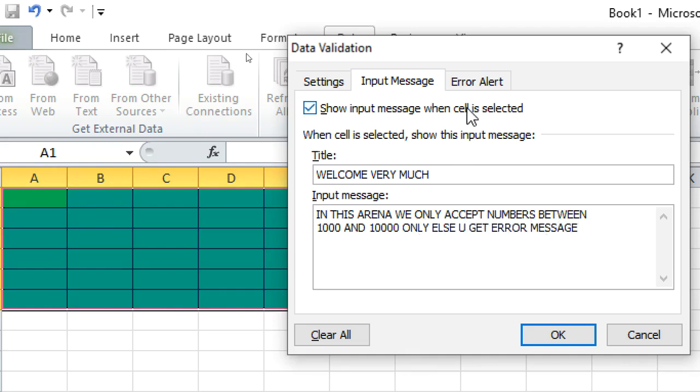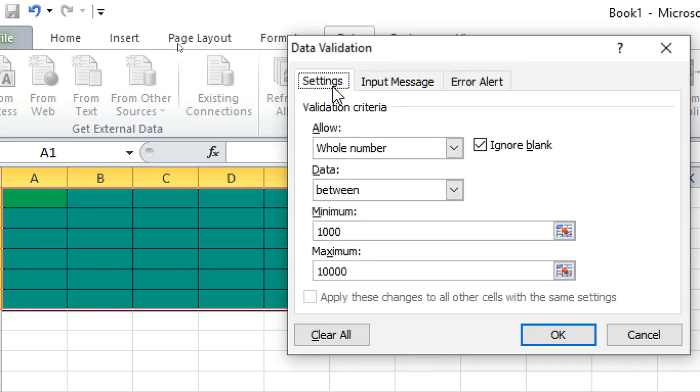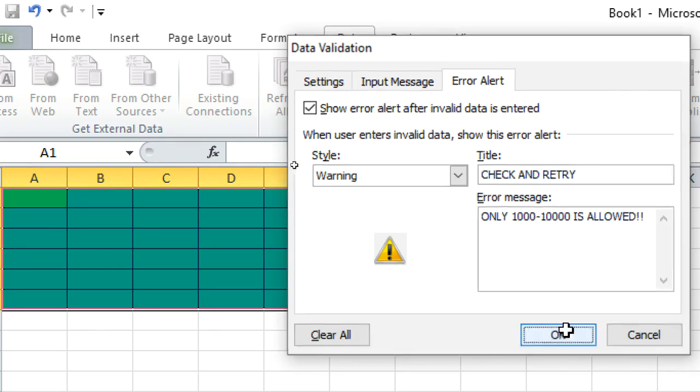Good. Then error message, error alert. When you violate these criteria, what should be displayed? For example, here warning. Then title, check and retry. Only 1,000 to 10,000 is allowed. And put an exclamation mark. Then let's see what happens.